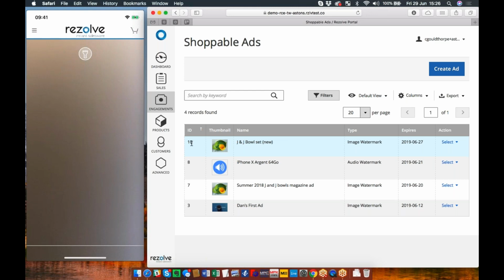What the grid is telling you is the ID of the watermark. It's a thumbnail if it's an image, or an icon if it's an audio. If it's a QR code, which are coming soon, then this will be a QR code icon. And we have the name of the watermark, or I should say the engagement that we created, the type of engagement. So this one's an image, this one's an audio watermark, expiry date, and then we've got two types of action. We can either view or we can edit them.